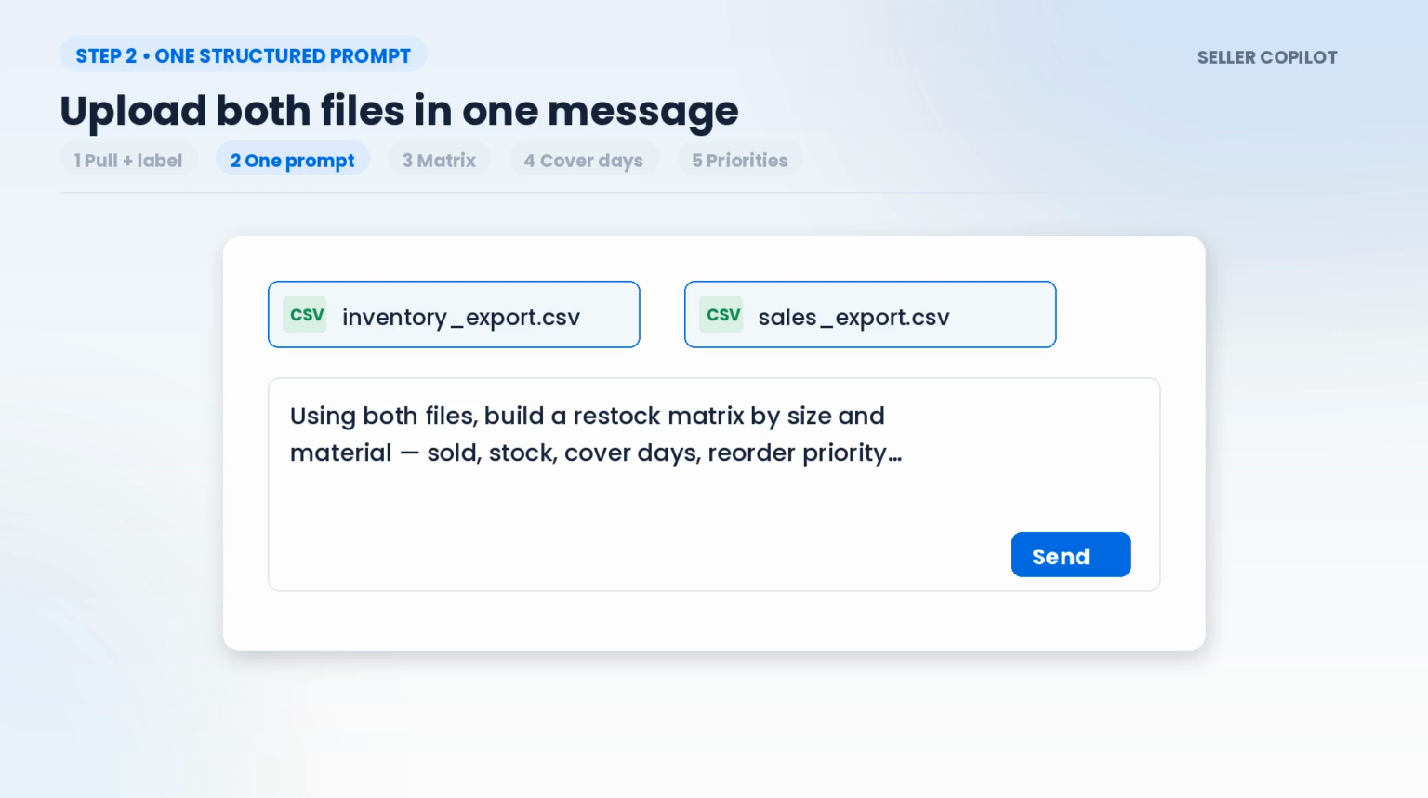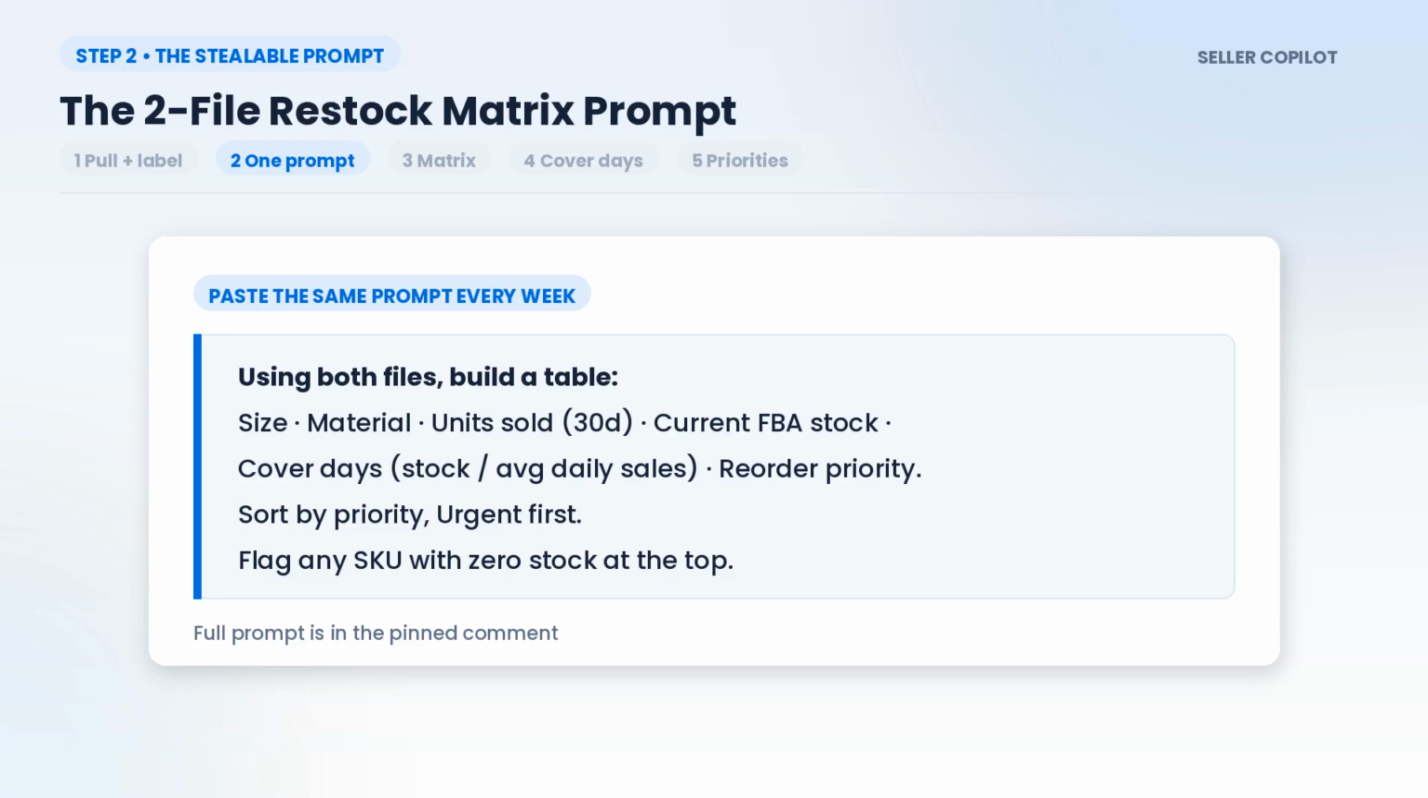Step 2, upload both files in a single message with one structured prompt. Do not describe the task from memory every week. That's exactly how you end up with a slightly different report each time. You paste the same prompt every time. The full thing is in the pinned comment. Here's what it tells Claude to do.